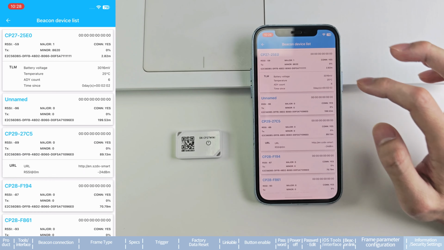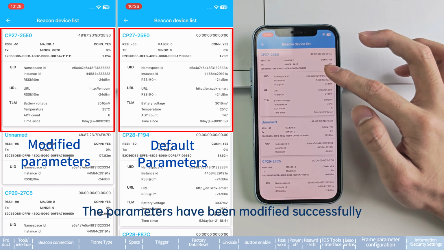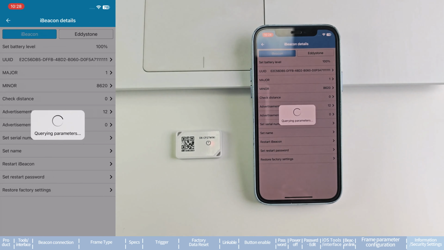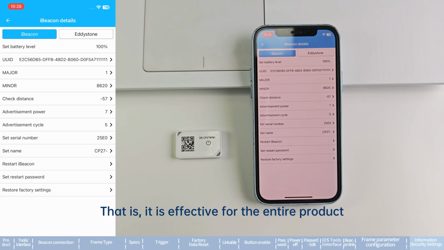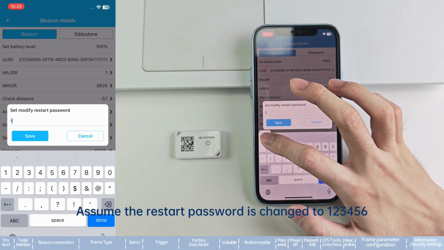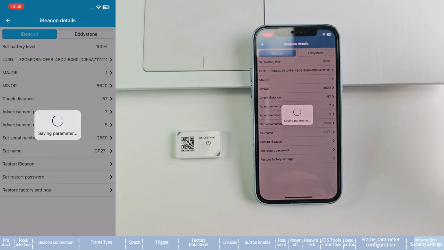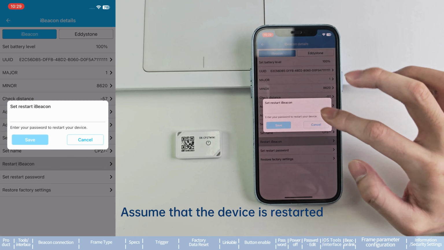Refresh again. The parameters have been modified successfully. The restart password and factory reset function are also global settings. That is, it is effective for the entire product. Assume the restart password is changed to 123456. Click Save. After saving successfully, assume that the device is restarted.